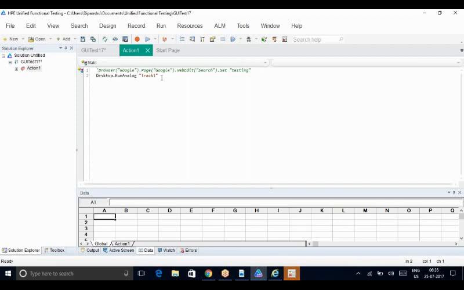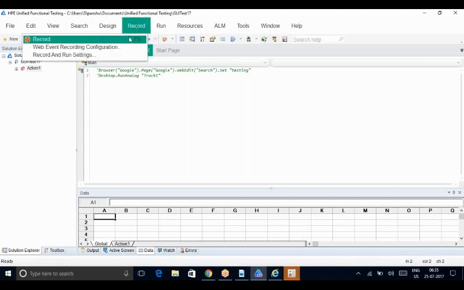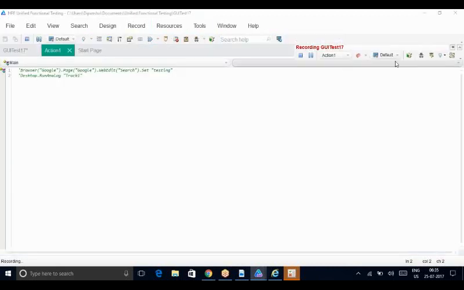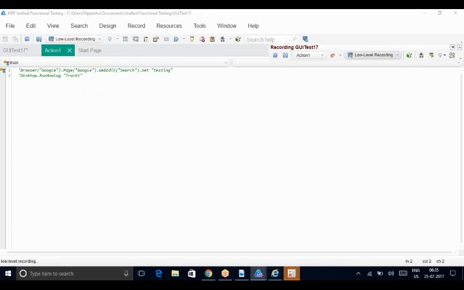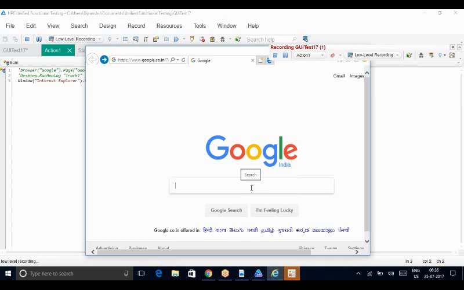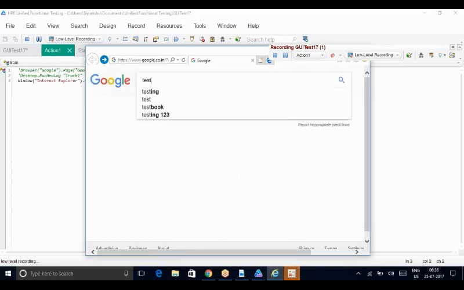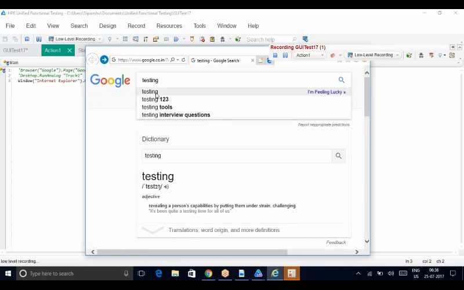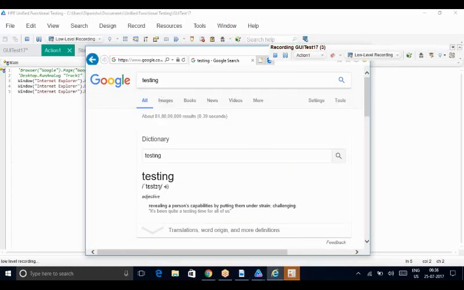At the same time we have to do the other recording. If you go for the recording here, I'm showing how those recordings will be displayed to us. This is a low-level recording. Here you have to select this low-level recording, and I'm opening it here. I just wanted to give a test, giving testing. I wanted to stop here.